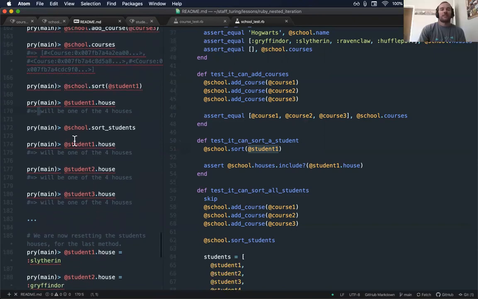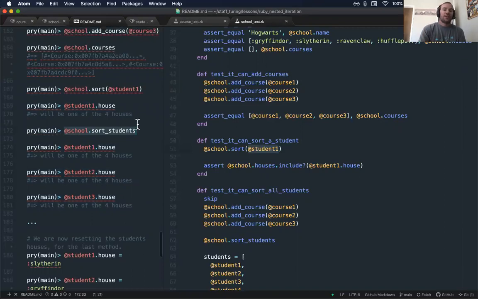I see what you're saying. So yeah, here in this interaction pattern, we expect this to be one of those 4 houses, right? One of those 4 houses that could possibly be assigned in the school object after this runs, right? So this is our command method, and this needs to make sure that when we run it, all of our student objects basically have a house is the idea. And that's kind of what this is saying.